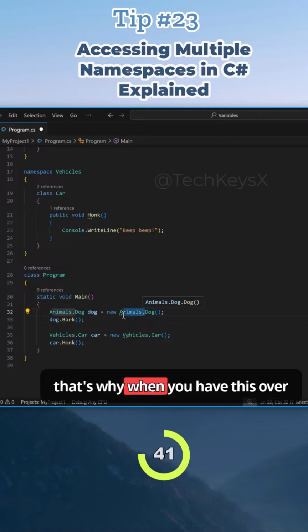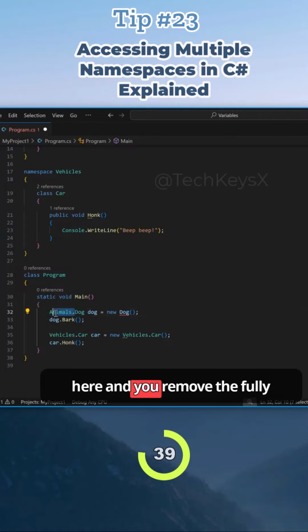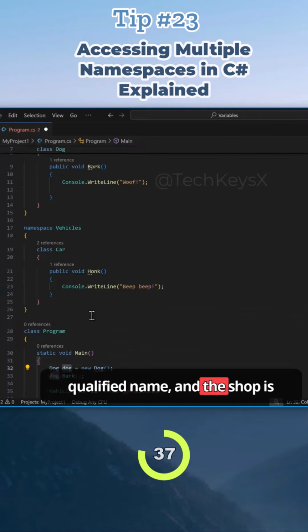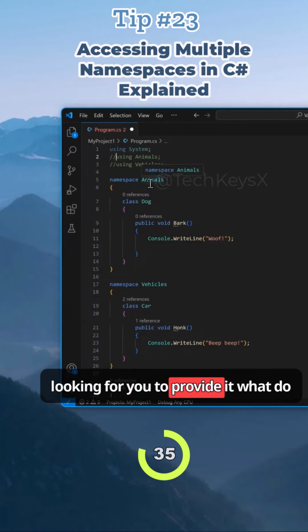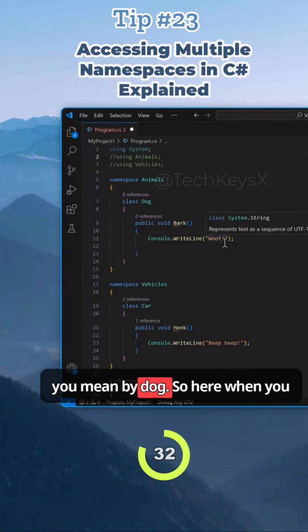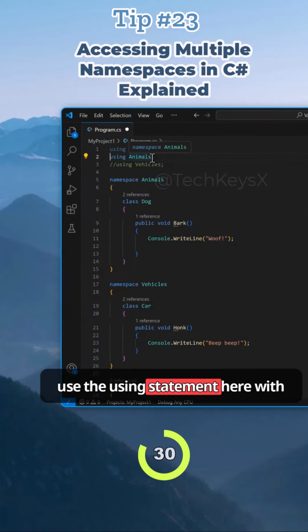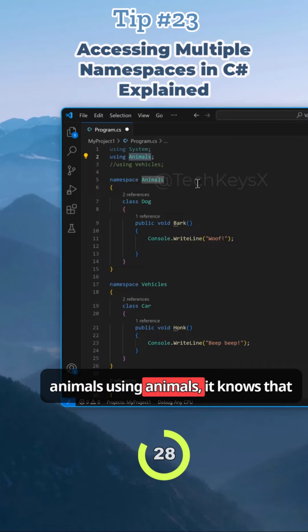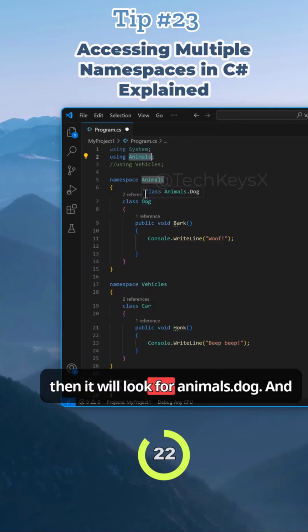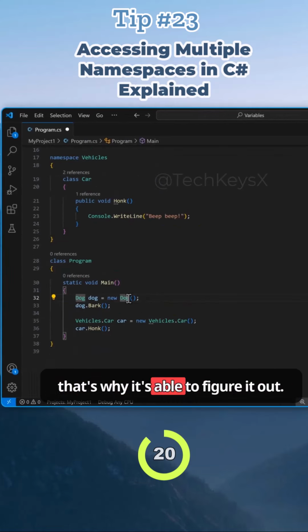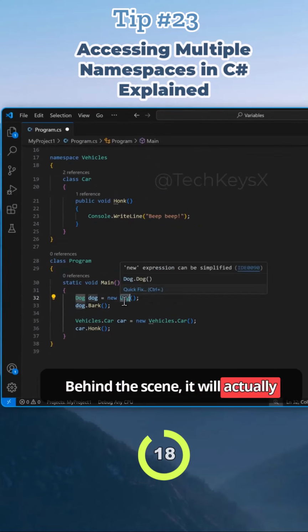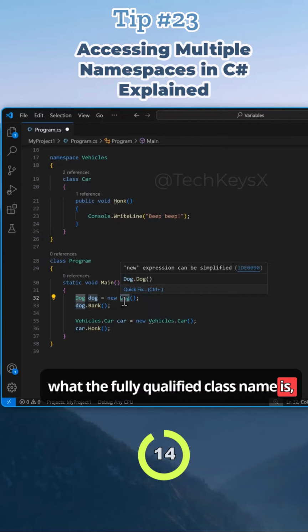So that's why, when you remove the fully qualified name, C# is looking for you to provide what you mean by Dog. When you use the using statement, using animals, it knows that that's the namespace prefix to add to the class, and then it will look for animals.Dog, and that's why it's able to figure it out. Behind the scenes, it will actually replace it with animals.Dog. That's what the fully qualified class name is, not just Dog.